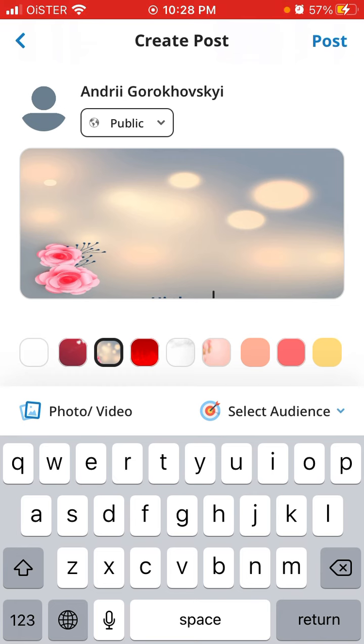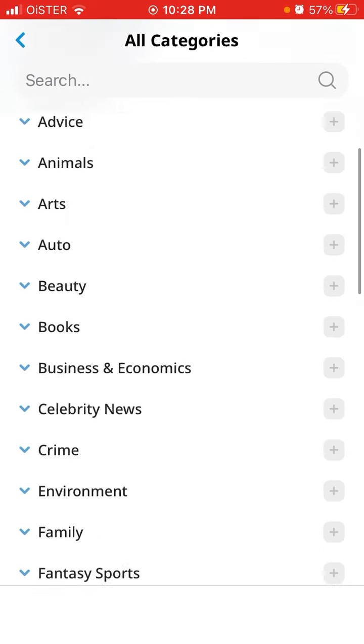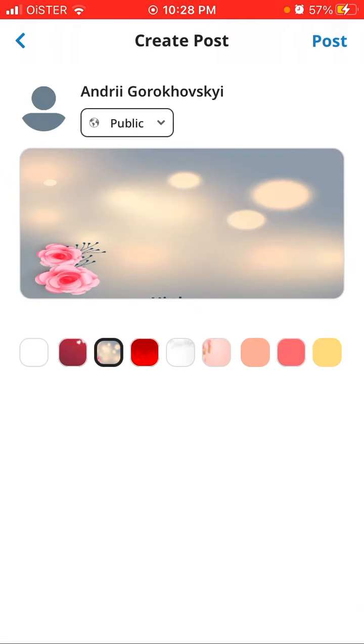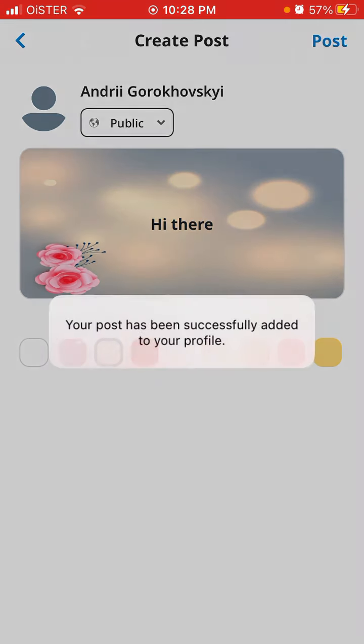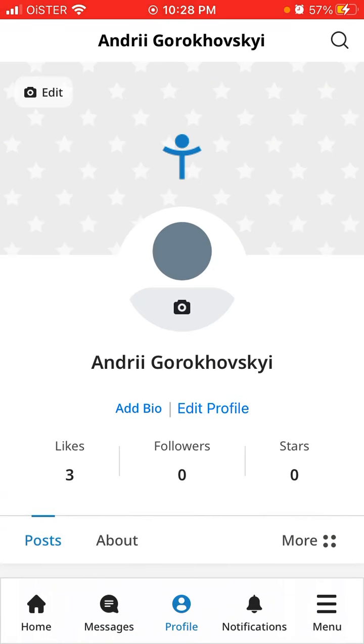That's the key feature which makes TRIBEL a bit different. Then I can select the audience here and tap post. And then my post was added successfully to my profile. There is also a messaging tab, where I can see all of the messages. I can see messages and I can see requests. Then there is profile.